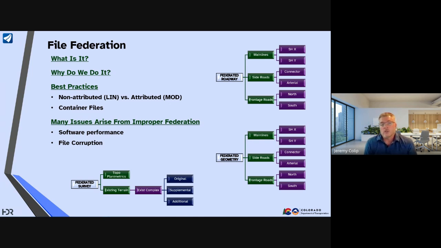And the issues that arise from it: we've seen a lot of software performance issues. Again, the more data you have in a file, the more apt it is to slow down and the more apt it is to corrupt. So that's a lot of the reason for keeping those separate.